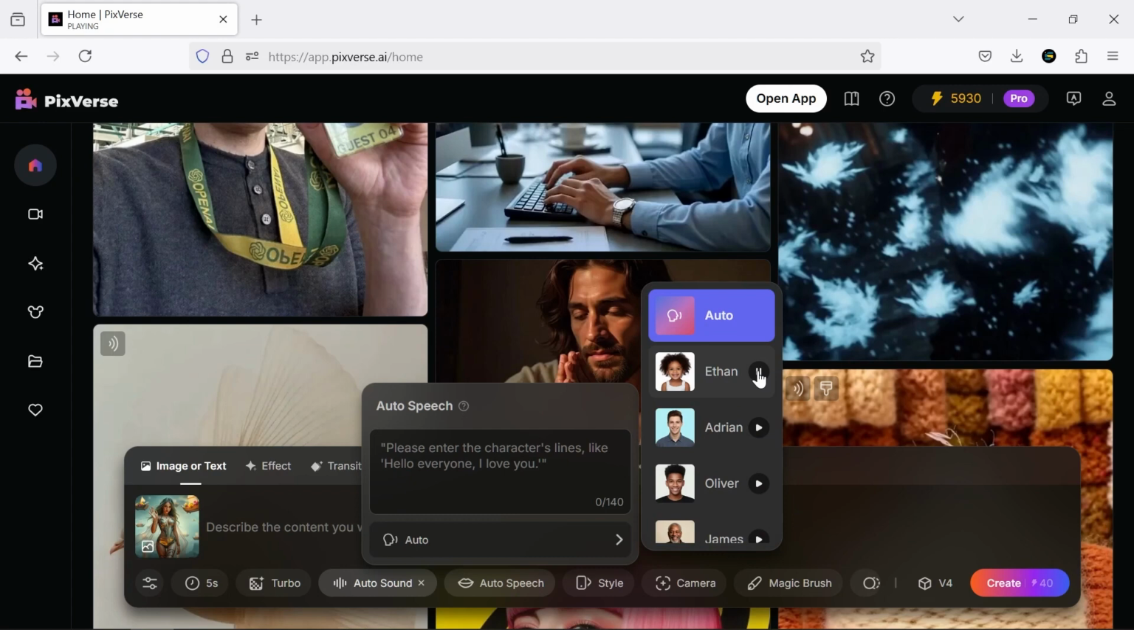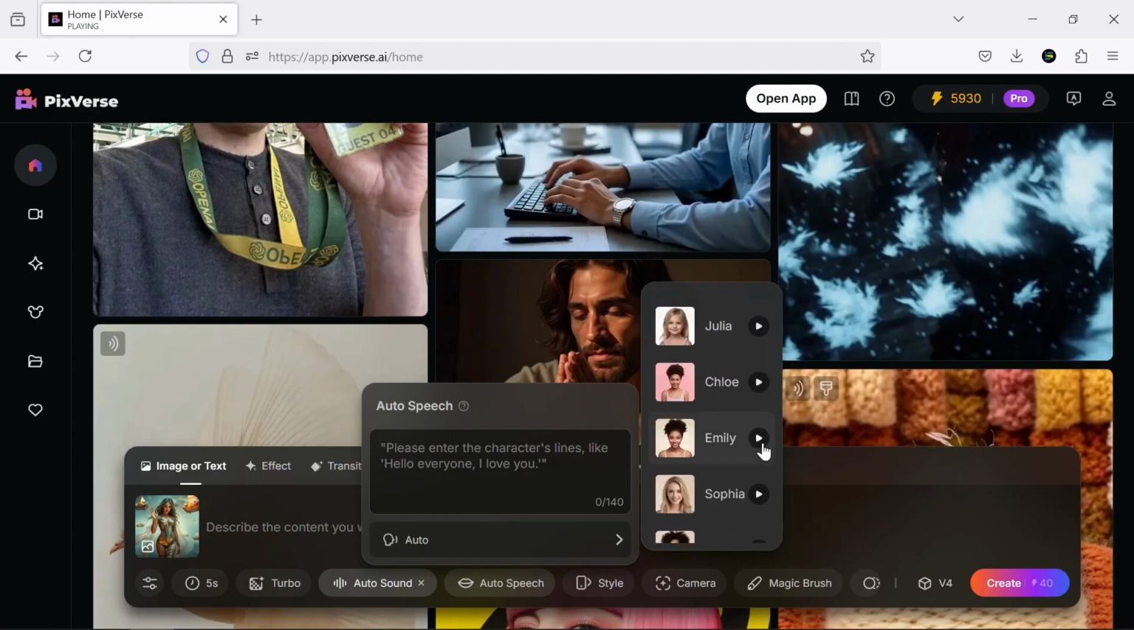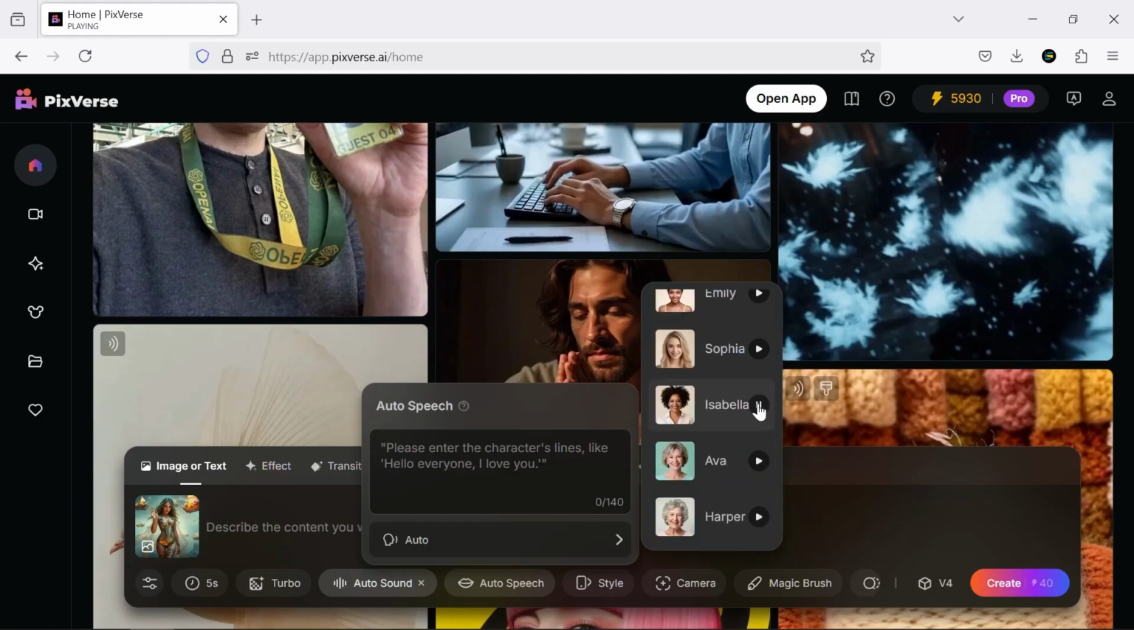Hey, I'm Ethan, just a kid. Hi, I'm Adrian, young and free. I'm Oliver, full of energy and I'm Jack. You can call me Mason. Hi, I'm Julia. I'm innocent and I'm Chloe, full of strength and Emily here. I'm Sophia. I'm Isabella.